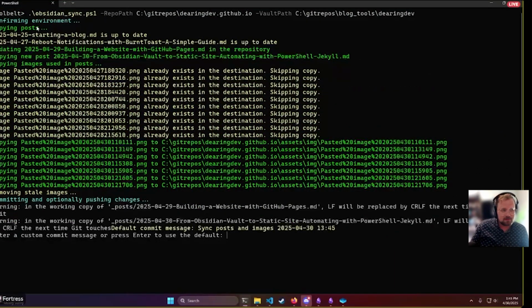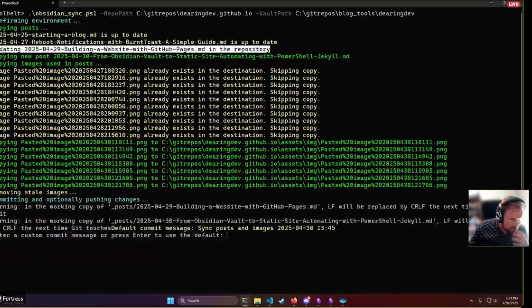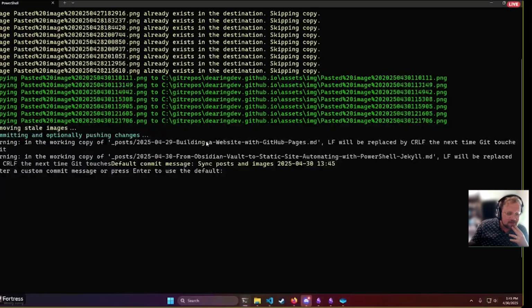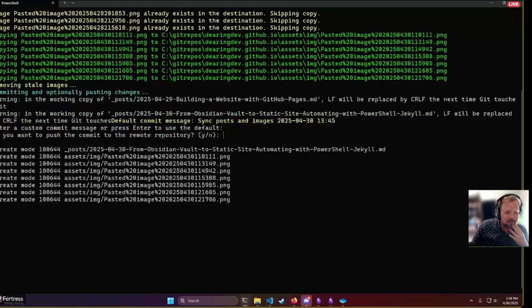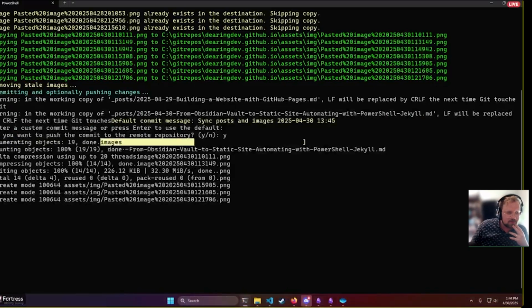So as you can see, it checks our environment. Are you actually in a Git repository? Are you actually in an Obsidian vault? Do you have Jekyll? And then it sees that I've got a new page here, looks in that Markdown file, sees the referenced images, and copies those over. Now it's asking if we want to commit this. We've got just a default commit message here. And do I want to push this to the remote repository?